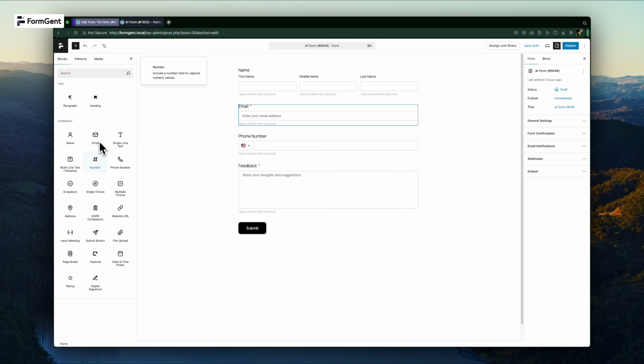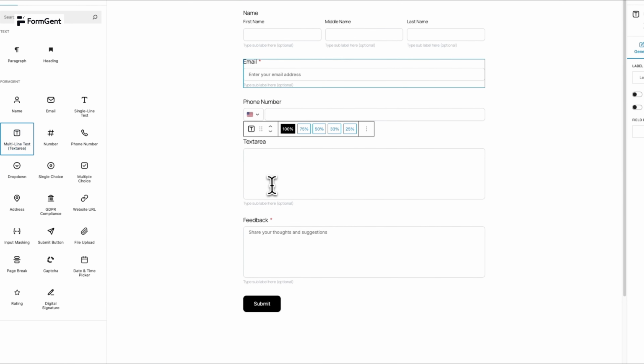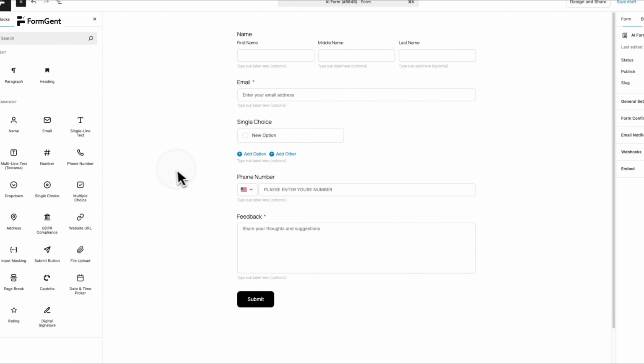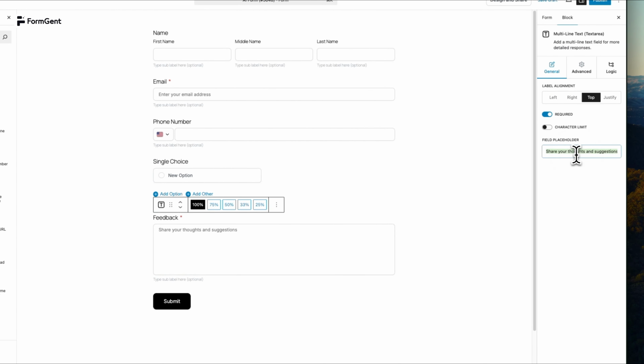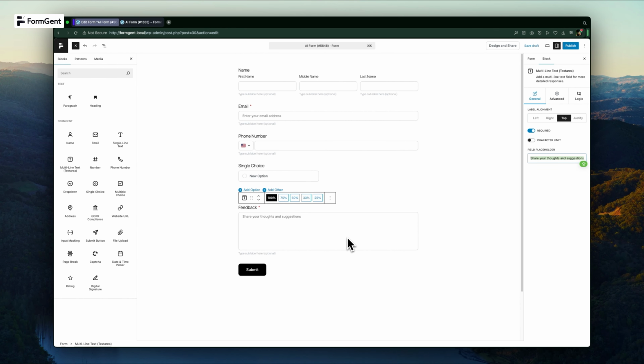Now, customize your form fields. You can add, remove, or rearrange fields using the drag-and-drop menu. Click on any field to adjust labels, placeholders, and validation rules.